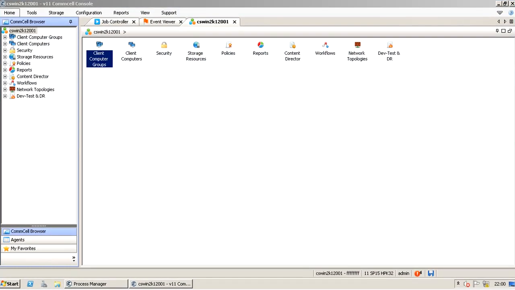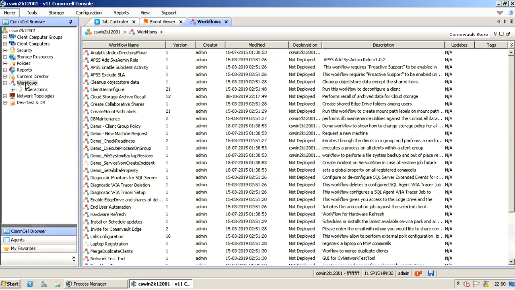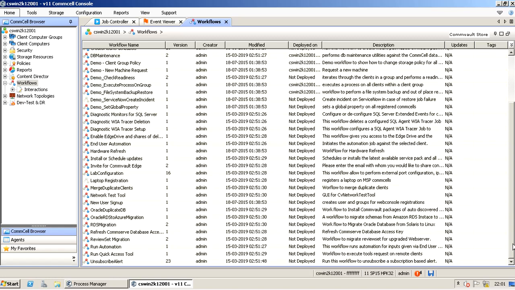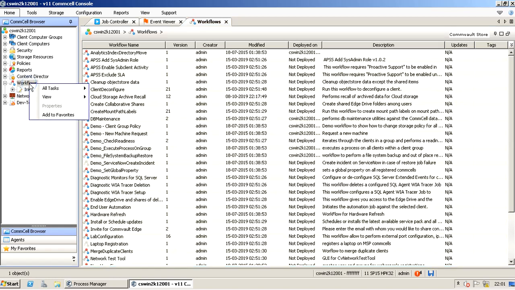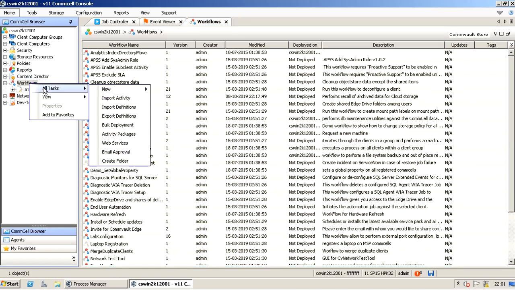The CommVault workflow solution must be deployed in your CommCell environment. Log on to the CommCell GUI. In the CommCell browser, click on Workflows. These are the available workflows in the CommCell. Some are deployed, and some are not. In the list, we do not see the upgrade to indexing v2 workflow. Right click on the workflows, all tasks, select import definitions.